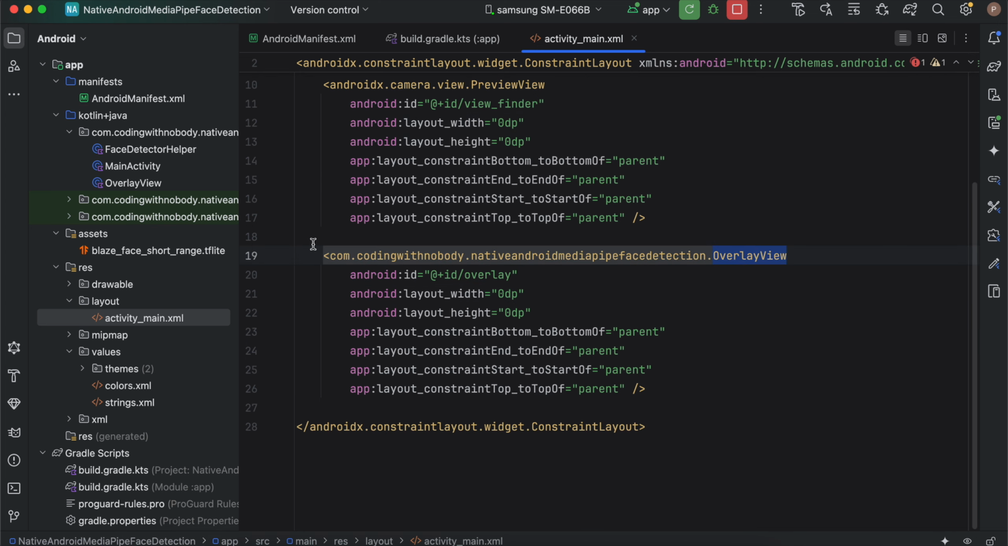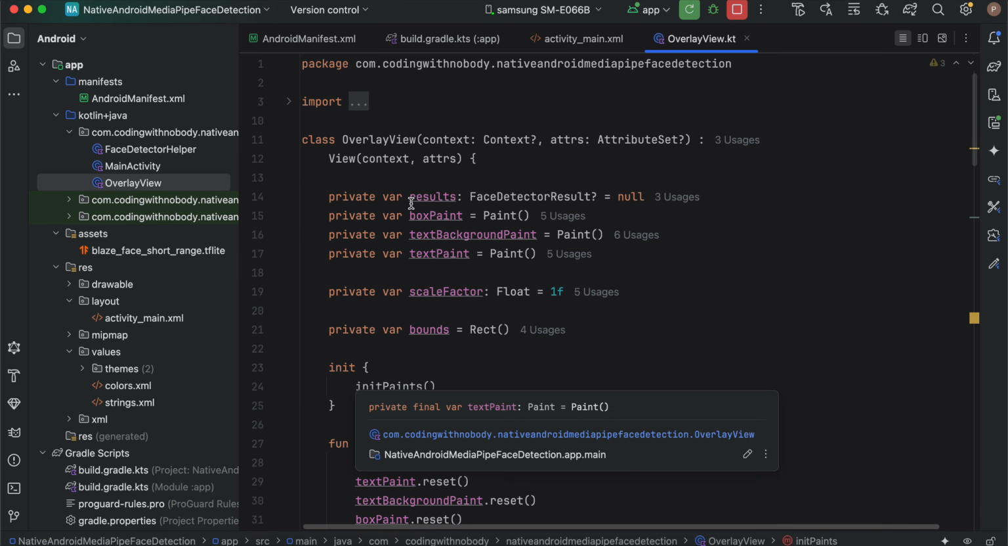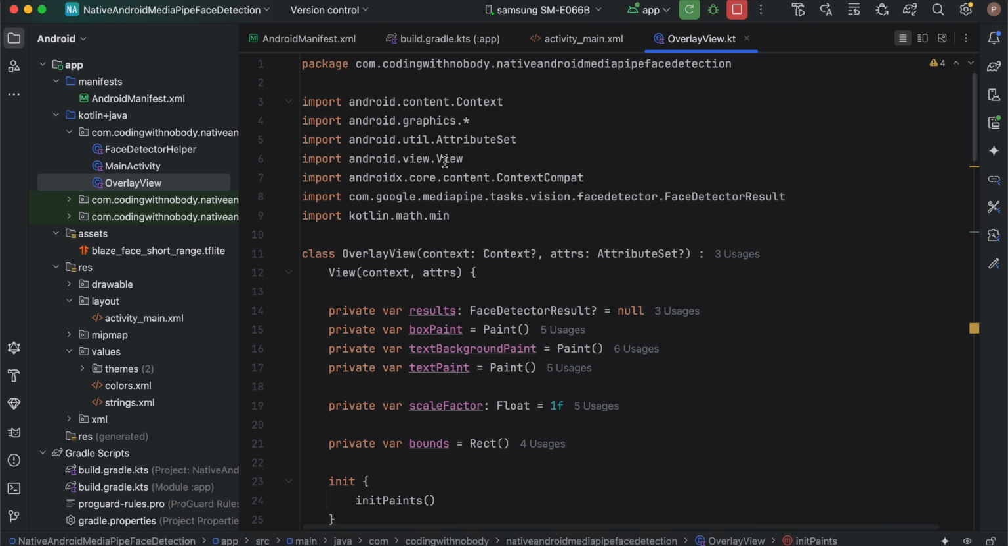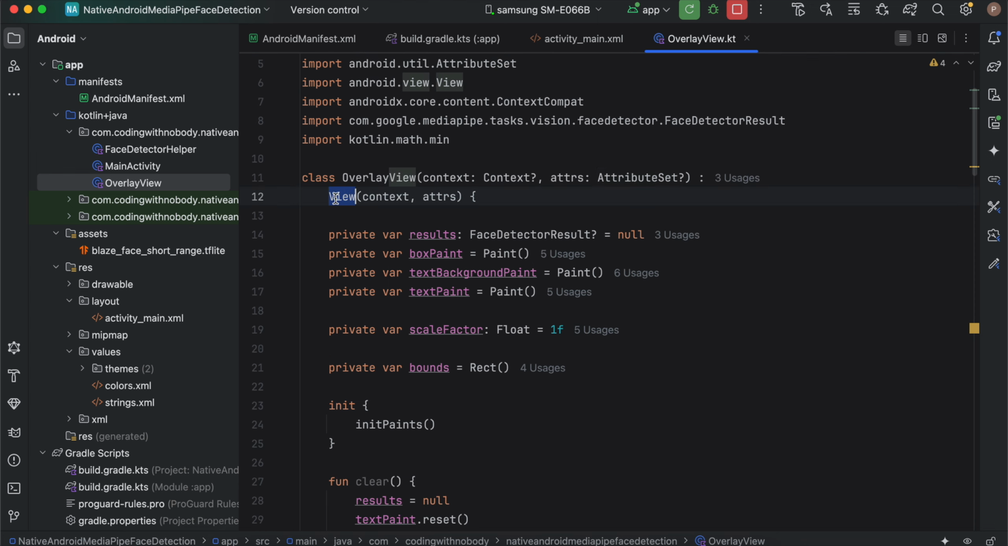Before you create this overlay view, you should create this overlay file. Again, I have copy pasted this from the Android documentation. So the overlay view which you saw was basically that. It is extending from this particular view class to draw that bounding box.